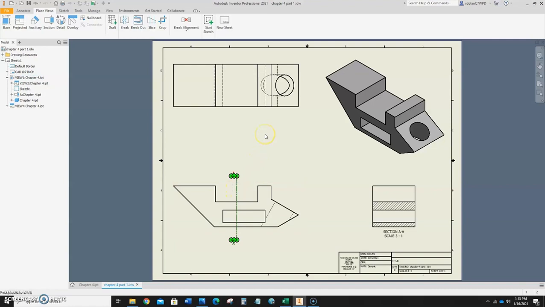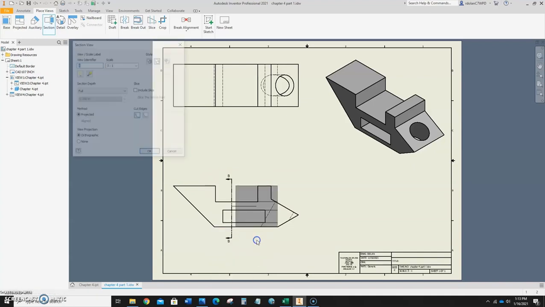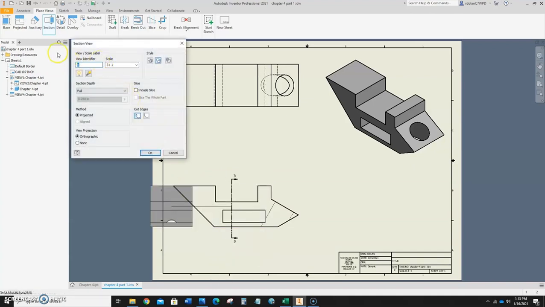Okay, so I'm going to highlight this, pick delete. You sure you want to delete that? Yes, I do. Okay, so I'm just going to put the section anywhere along here. So I'm going to just pick this view, pick a spot, right click, continue.